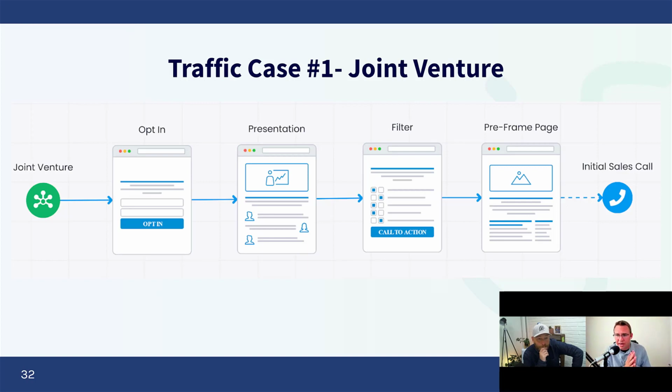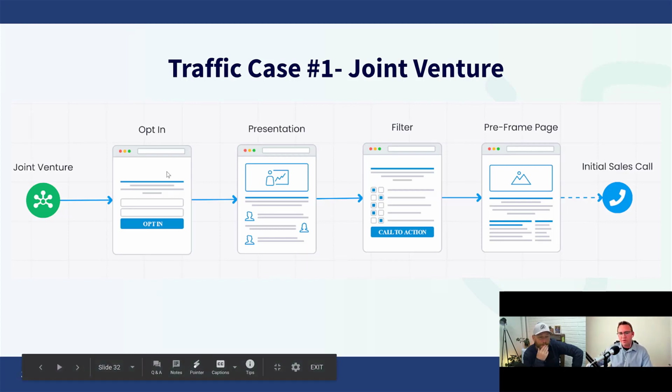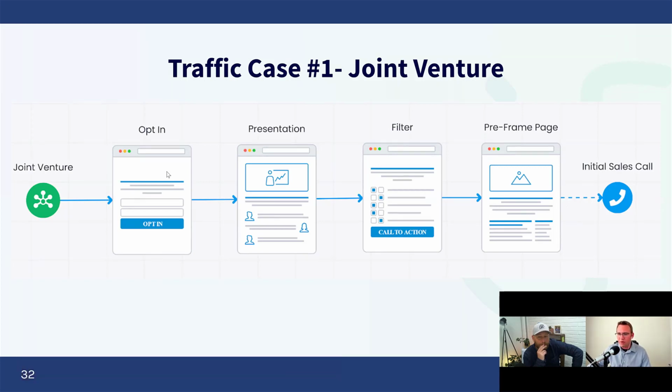There's no money exchanging hands or anything like this. So I have a partner, he's got a big audience. I have a decent audience. We send people to each other's stuff because we believe in each other's stuff. So basically, he's going to email to an opt-in page. It's going to have a lead magnet on it, like a white paper or a guide.